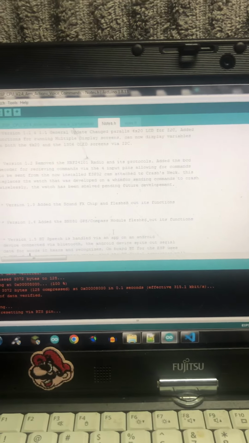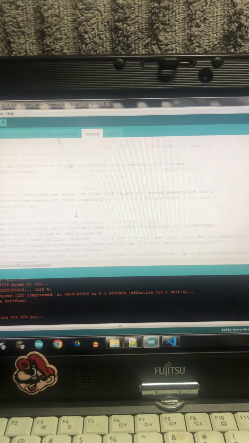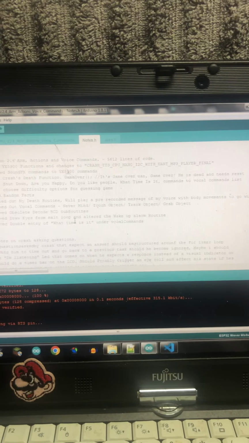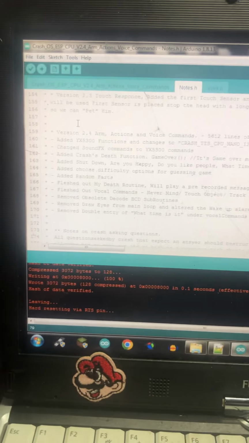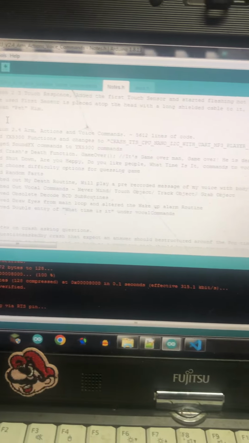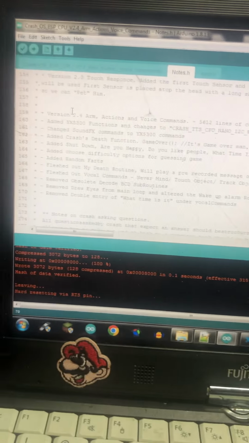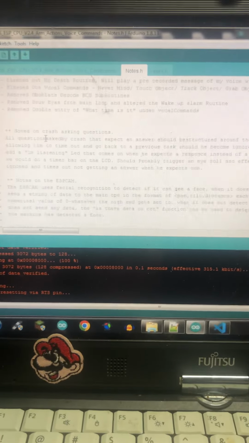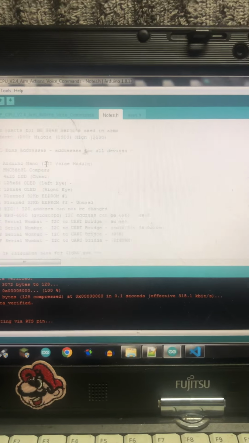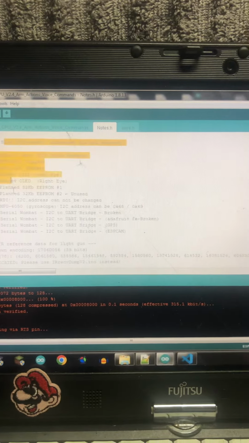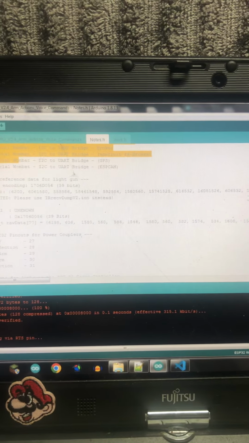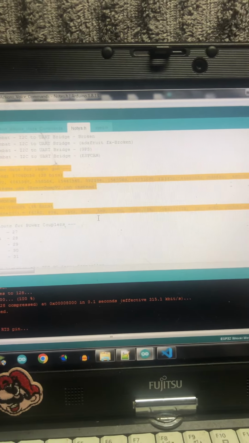These note files are really useful. Current version, you can pause it and read all that. That's everything that we've added and subtracted and modified in this current version here. I'm not going to read through it, but you can pause the video and read it if you want. On here again, I have the I2C addresses. I also have reference information for the infrared package.